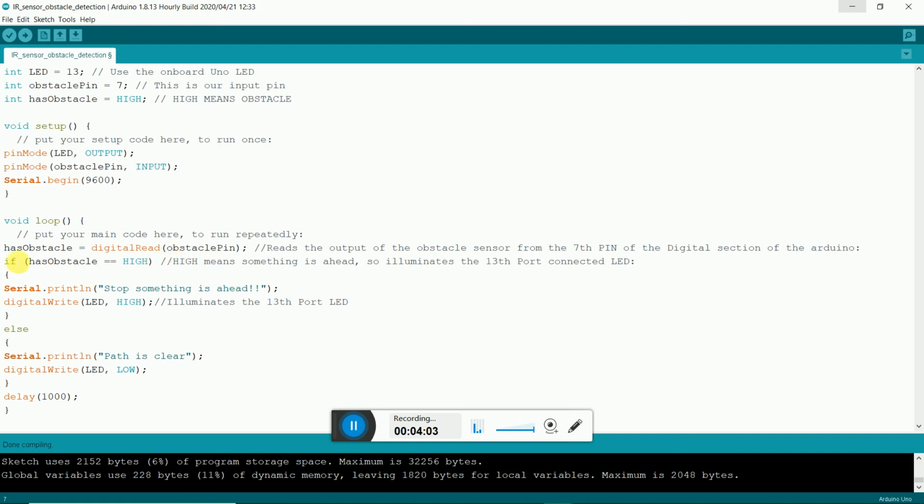Here the condition has been applied. If hasObstacle, that means a high signal will be sent to the Arduino board. Here there is a double equals. Single equals means hasObstacle will be equal to HIGH, or hasObstacle equals 7. That means you can use either 7 or you can write obstaclePin. But this double equals will be the testing condition for this if and else condition. So if hasObstacle, a high signal will be sent to the Arduino board.